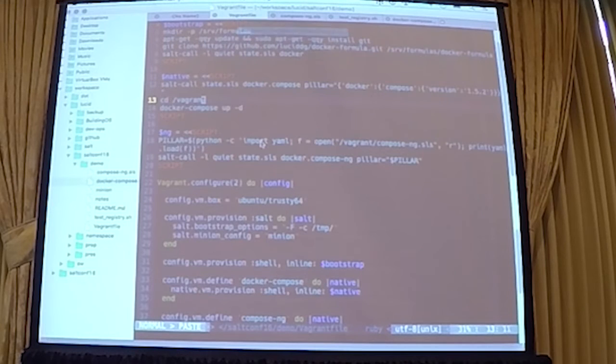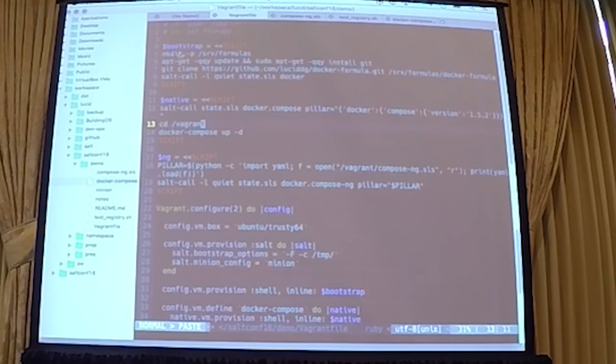That's good. Okay. So they're all going to run a quick bootstrap. Pretty simple. We create a formulas directory, which, as far as I'm aware, is the convention for having formulas in a somewhat masterless setup. We install Git because we're going to pull the DockerCompose formula from Git. You'll notice here that we're pulling it from the LucidDG namespace on GitHub. This is sort of our convention for vendoring formulas that we use in production.